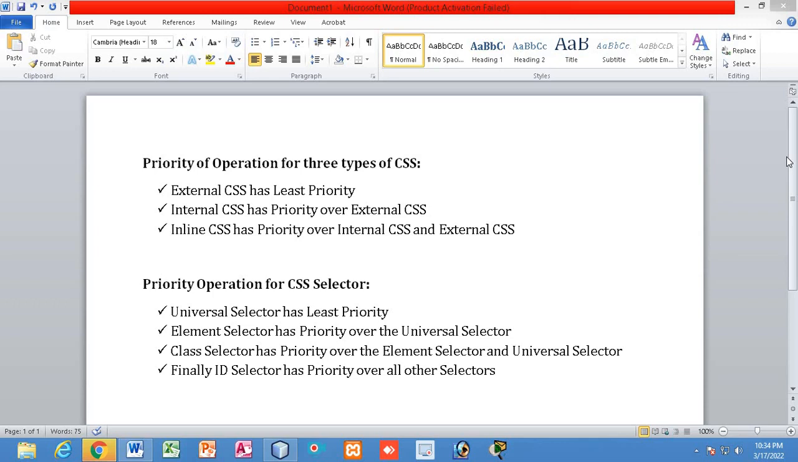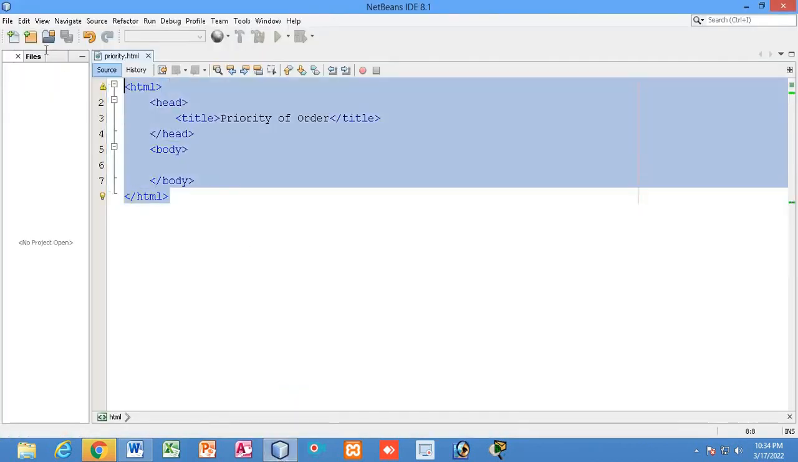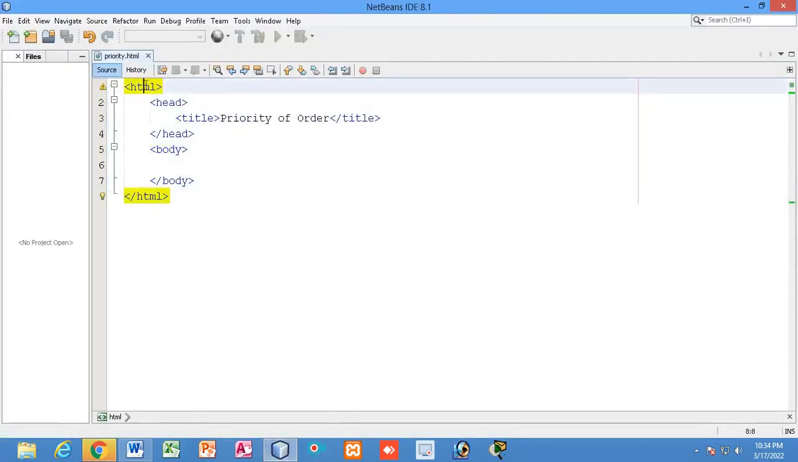So let me show you all the things practically so that you can understand in a better way. It's a very important topic. Okay, so you can see head opening and closing, HTML, that is the root tag, head portion, body portion, title, right? So I will take an H1 heading to show you all the types of CSS and how each type of CSS has priority over the other CSS. So let me show you.